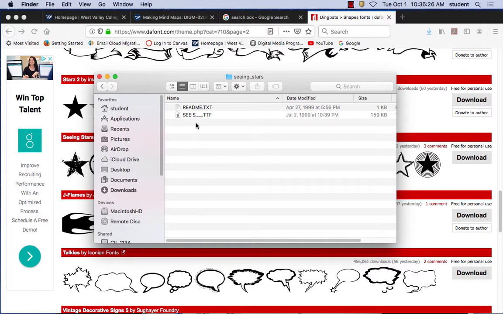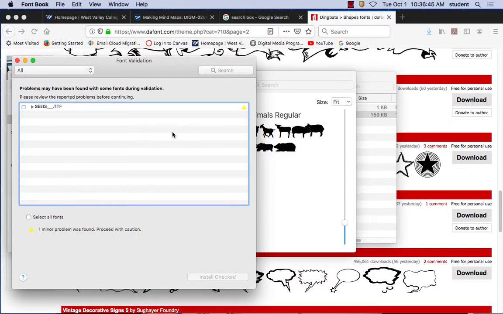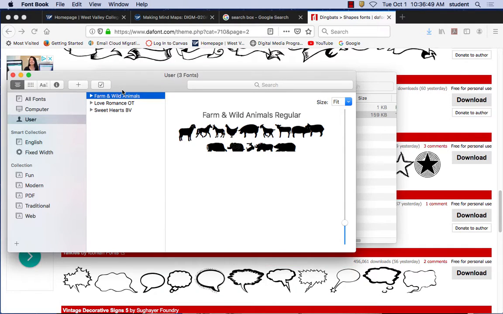Probably the most common one is the TTF, which stands for TrueType Font. There's also one called OpenType Font, OTF, I guess. If you double click on it, it'll install it. Install font. Do you see that? And then you can click on it and install font.